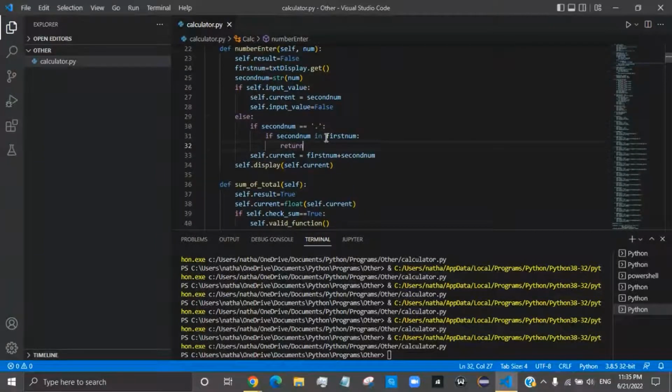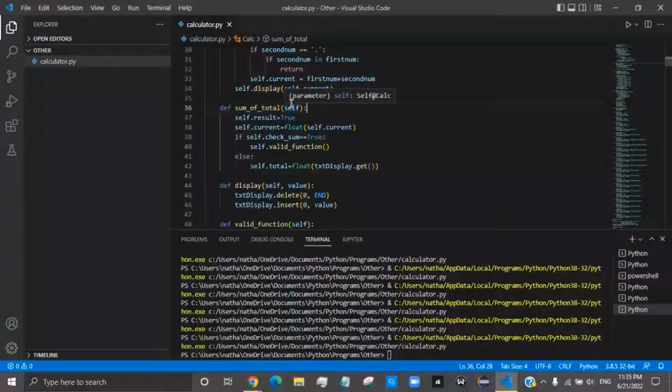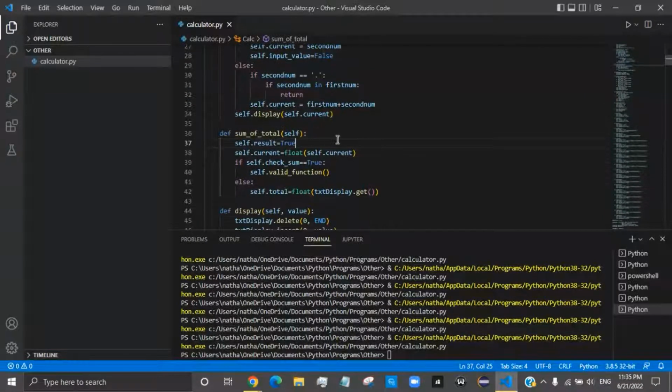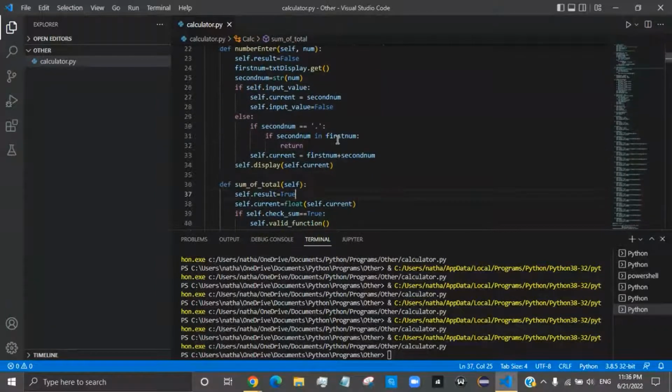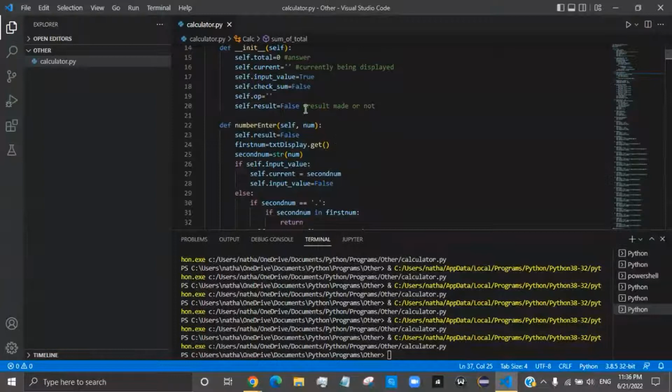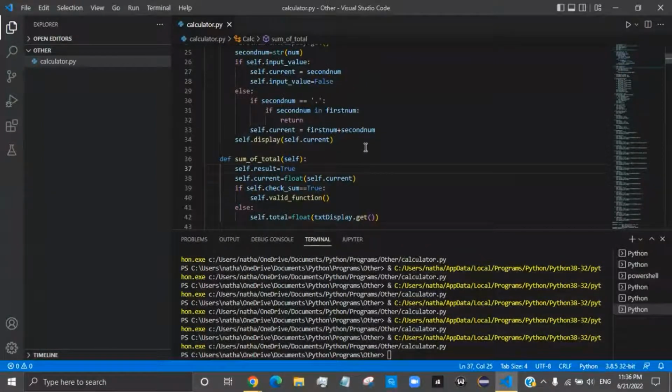Okay. So moving on. From this, now we have sum of total, and in this function, the only parameter is going to be self. So here we have self dot result equals true, and basically what we're doing here is we're programming the equal button. So what happens when we finally decide to get the result? Because of that, we need to set result equal to true. Previously, it was made false, but now it needs to be set to true because we are making a result.